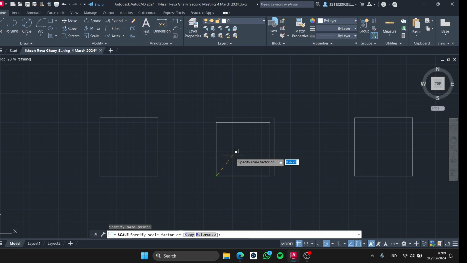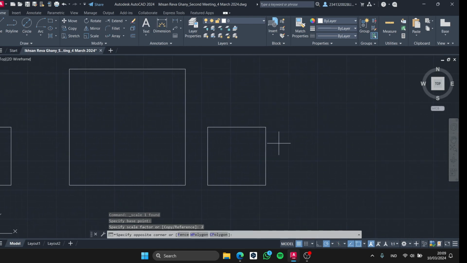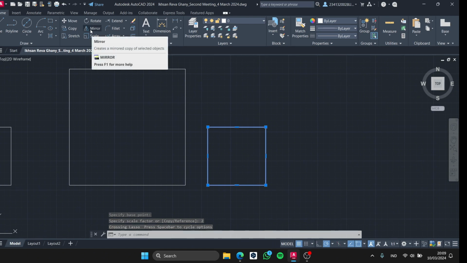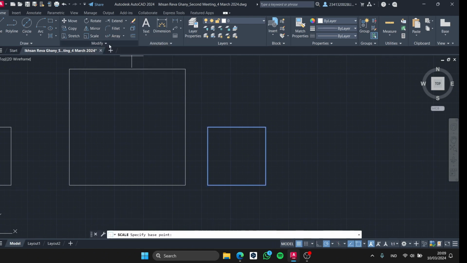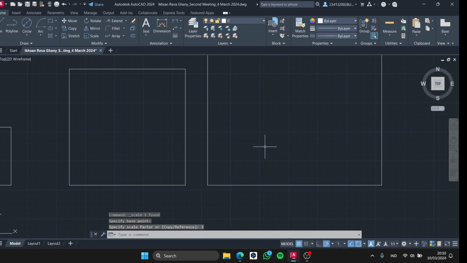I want to use 2 times because I want to make it 200 and 200. Like this. And the other one, I want to make it 300 and 300. Okay, sorry, 3. Enter. Now like this.